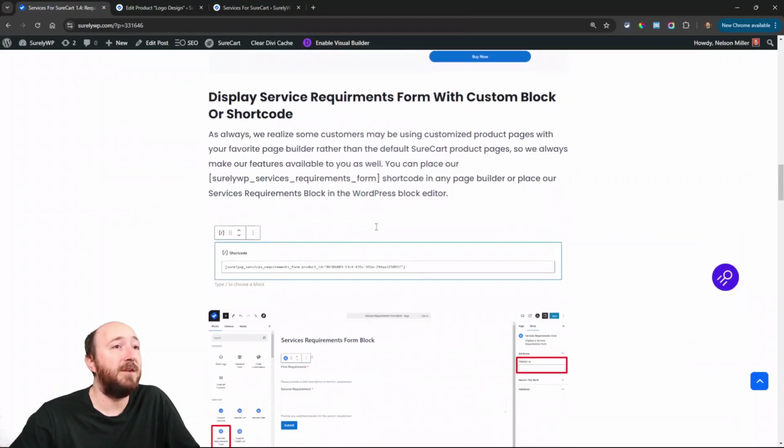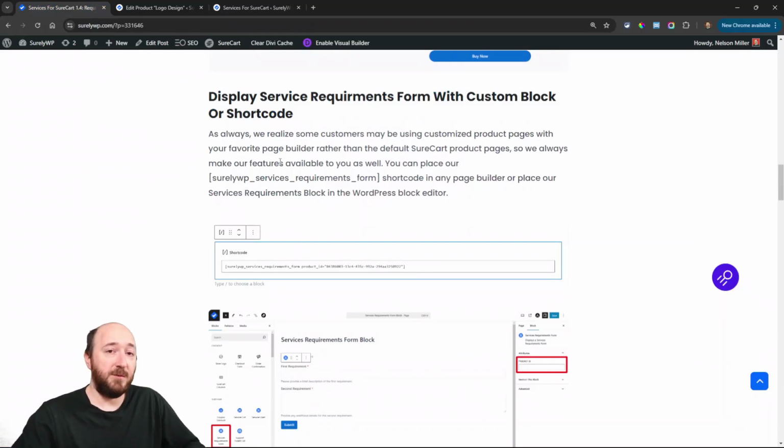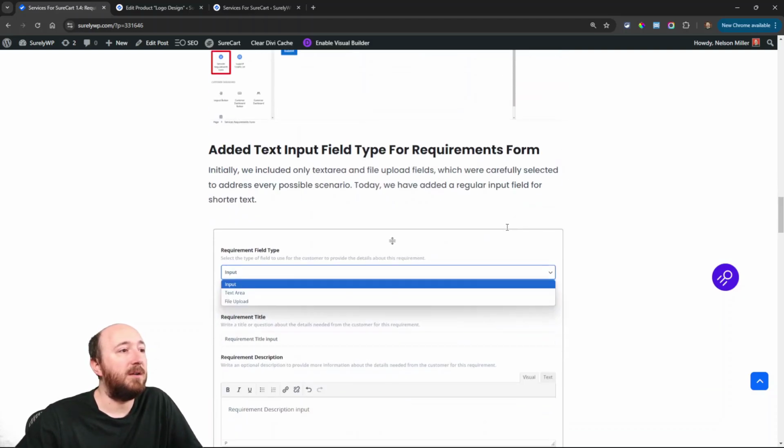All right, there are some other features in this update. We added a custom block and shortcode. So if you're using another page builder, not that default SureCart product page, we always have you covered. Every setting that we add, we always add a block and a shortcode. That way, everything we do, all of our add-ons, is compatible. We really try to focus on that. So there you can see the shortcode and the block, screenshot.